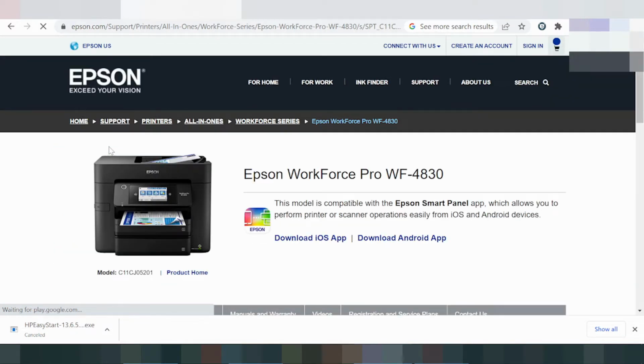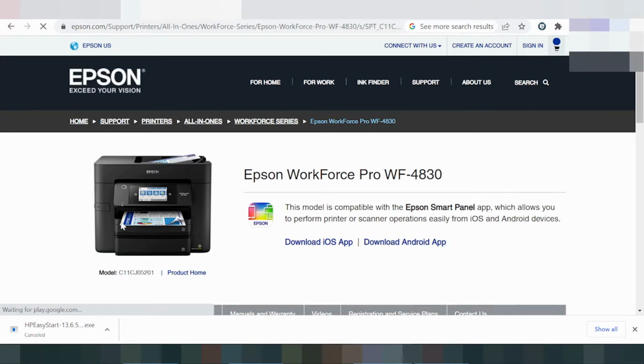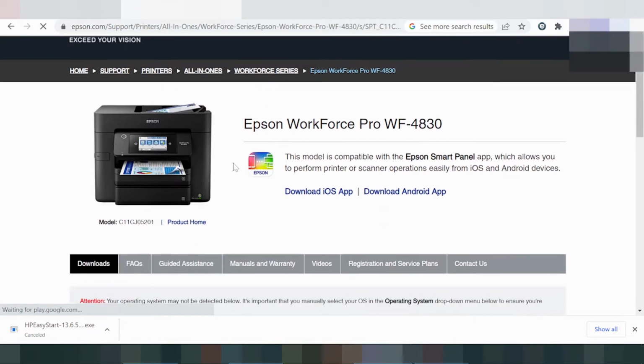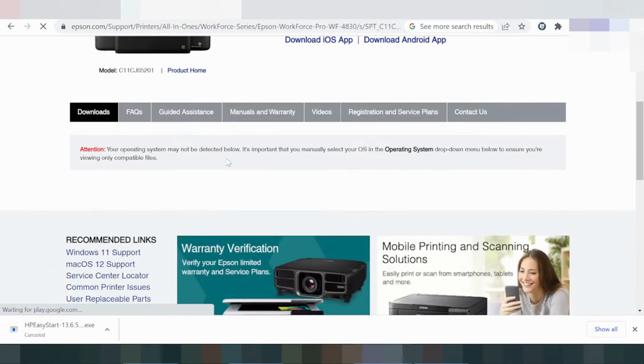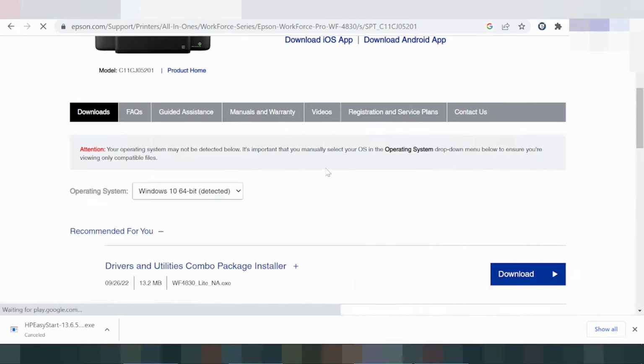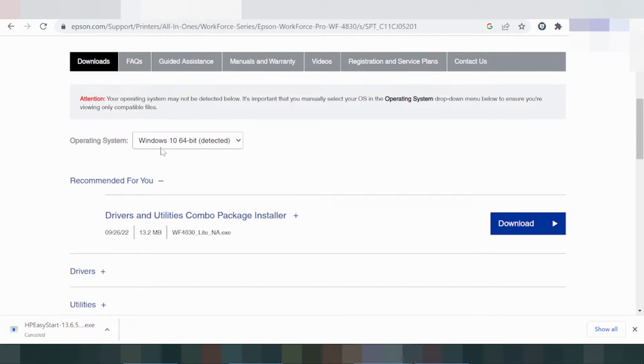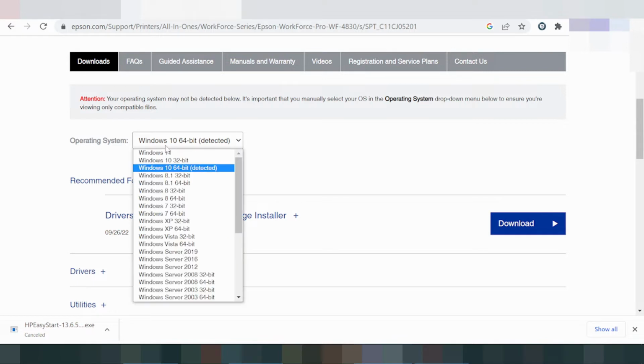Okay, this here is for the printer, and you scroll on this here to detect. Please wait while the website is loading. This here detects your operating system automatically. It detected Windows 11, my operating system. Okay, and if you need to change the operating system, click here.